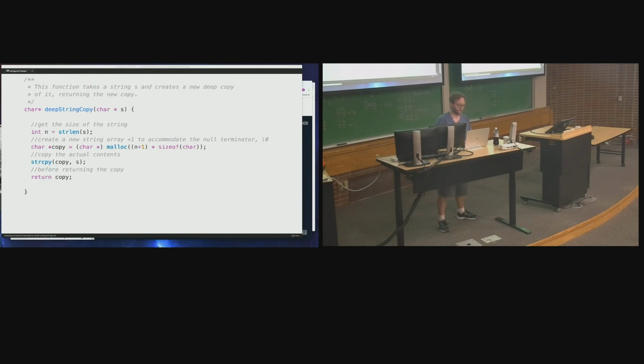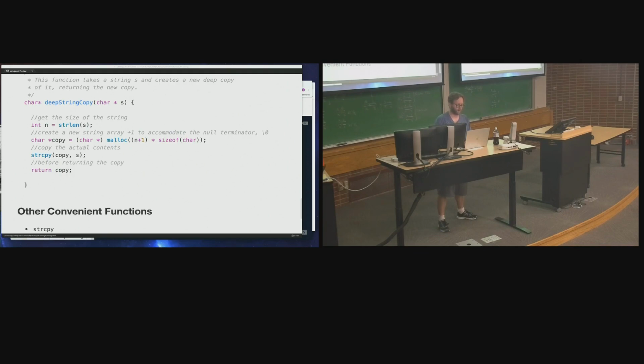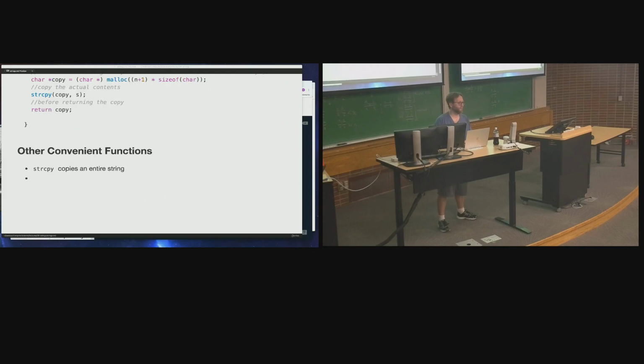Other convenient functions. strcpy copies an entire string. Right. What if you don't want to copy an entire string? What if you only want to copy a part of it? So instead, if I've got the string Christopher, I only want to copy my shortened name, just Chris. Right? strncpy copies only a part of the string. Right? It takes an extra parameter n that specifies the maximum number of bytes to copy. Right?